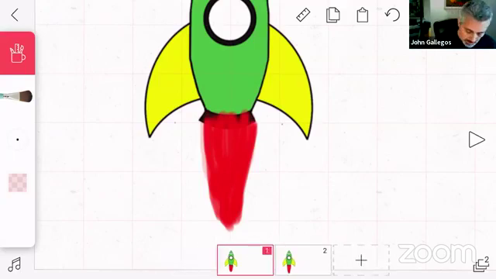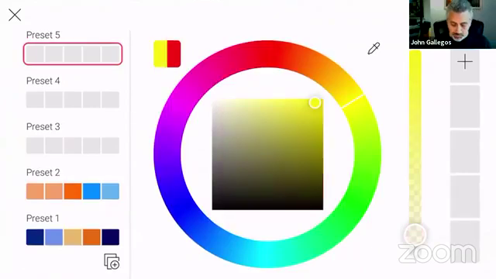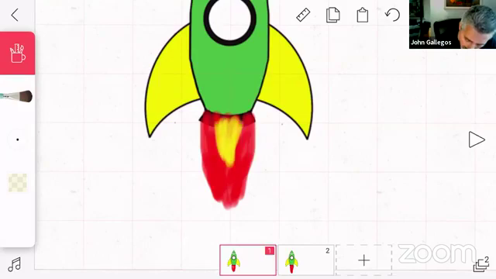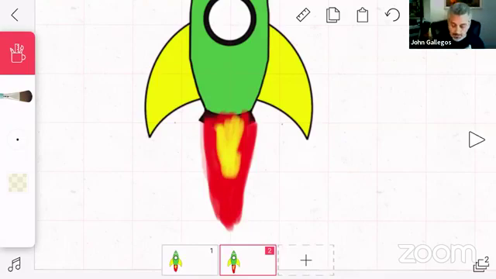Now I'm going to change the color. And I'm going to do yellow. Close that out. And then this is just going to be a smaller one right in the center. Kind of like that. And we'll go to slide number 2. Do the same thing. Okay. Now, I think we're set.